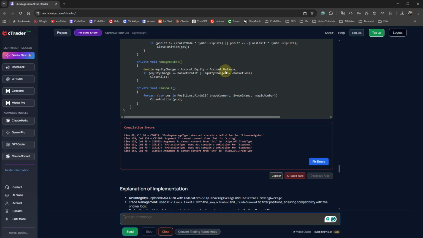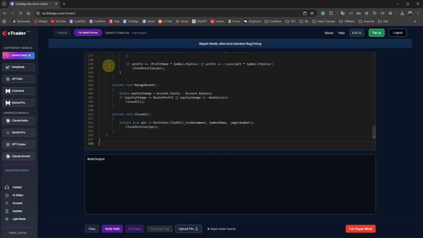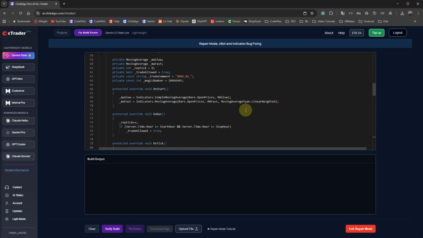If I click copy code and go to the fix build errors window, the repair mode window is a dedicated environment. It's more powerful for fixing any bugs you've got. You can just press Ctrl+V and put the code in here. I'm just going to add a few more bugs.